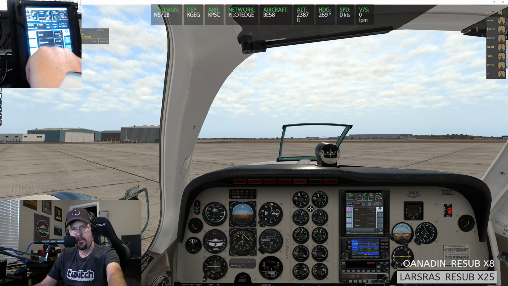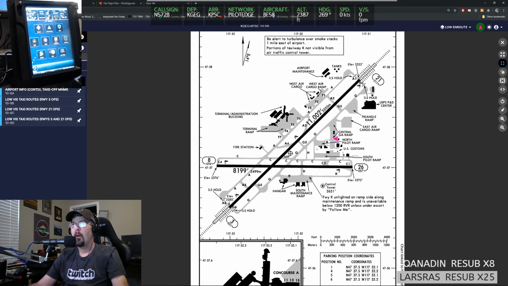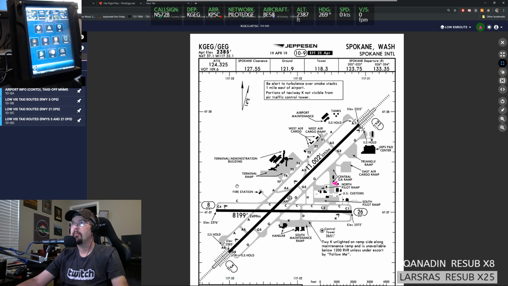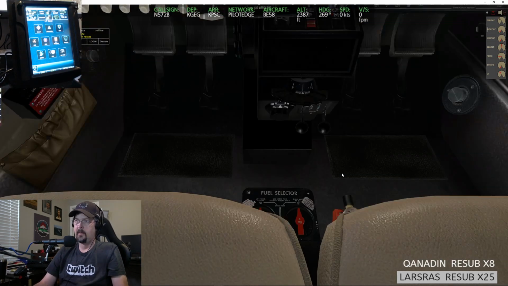Ground, and then we're going to put tower in standby. Alright, up here we've got... That's good. Alright, we're at the central GA ramp, and we're going to taxi.